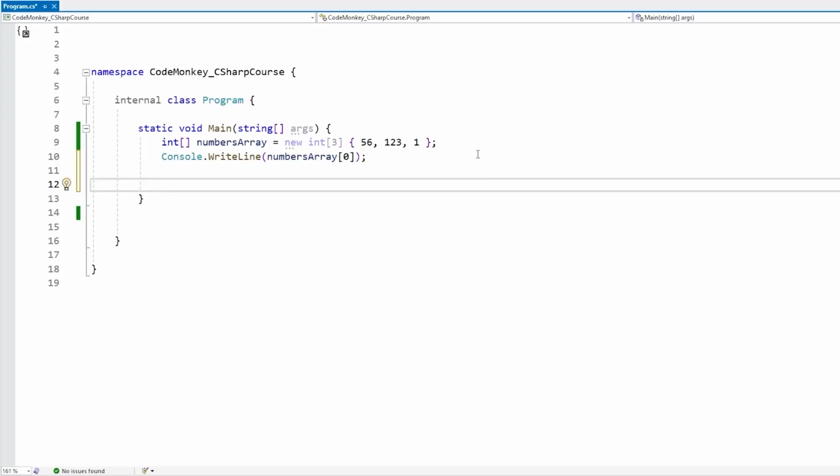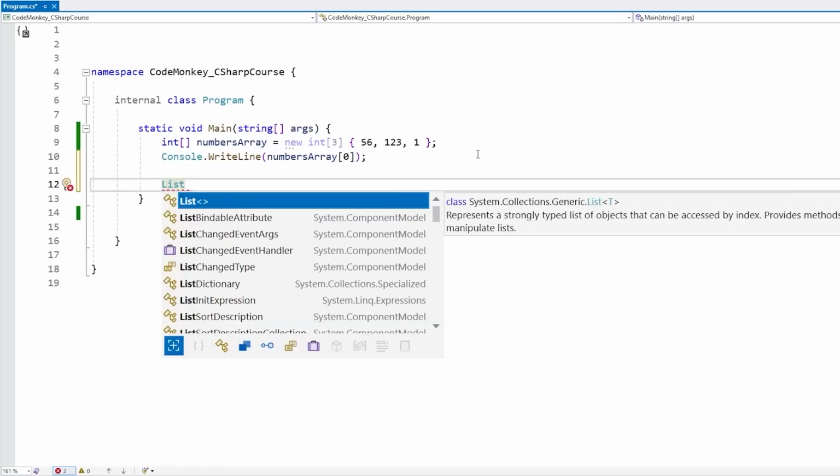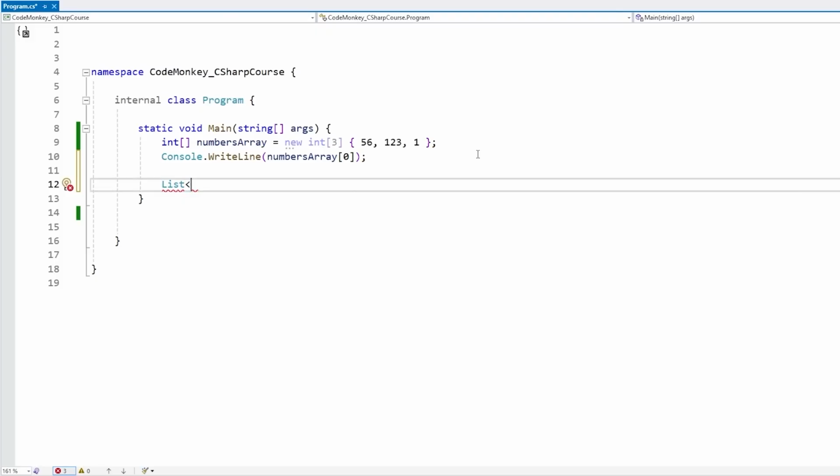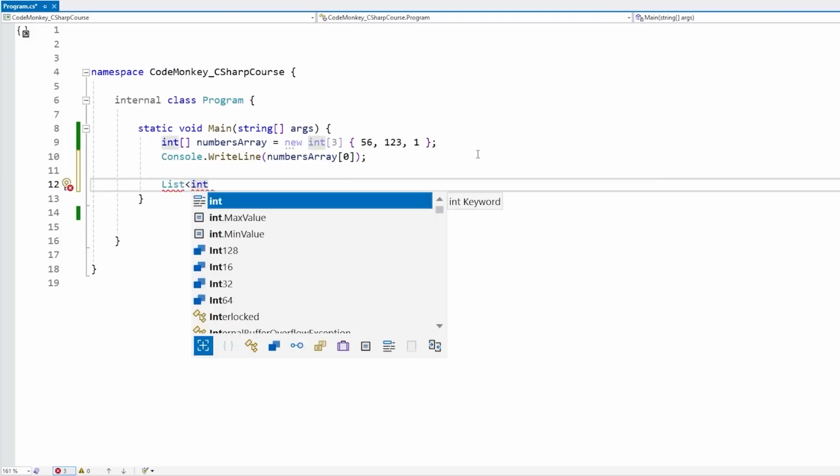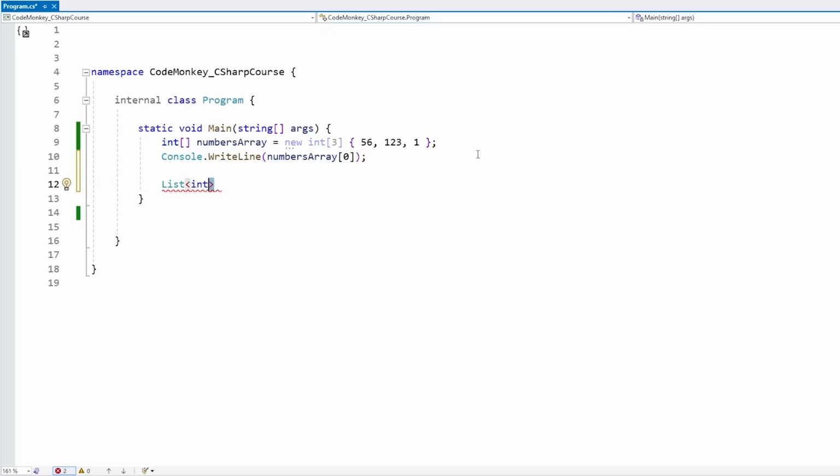The list is actually built on top of the arrays and basically has a bunch of helper functions to make it super easy to add or remove elements or do a bunch more things. And to use a list, first we write list, and then we write the angle brackets. So this is a less than sign. Then we write the data type that we want to store in the list, like for example an int, and then the closed angle brackets, so the greater than sign.